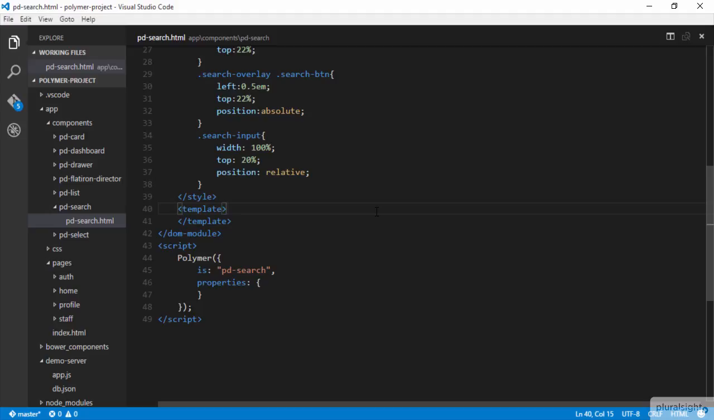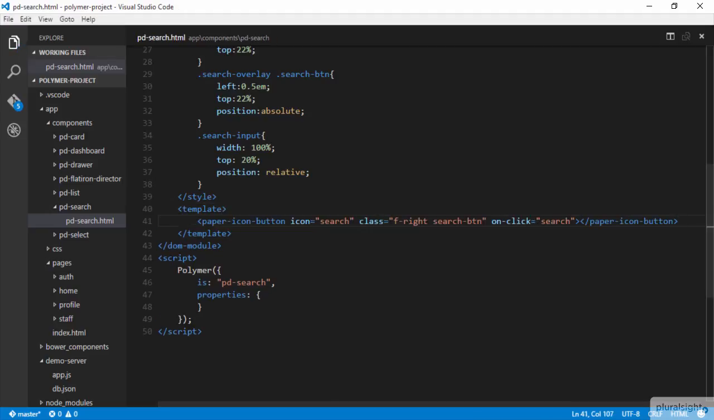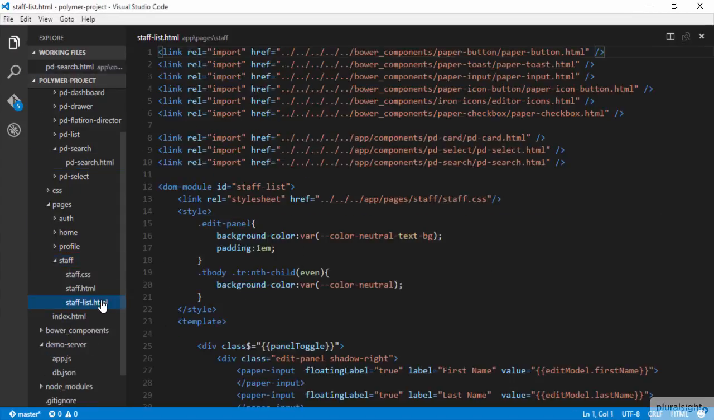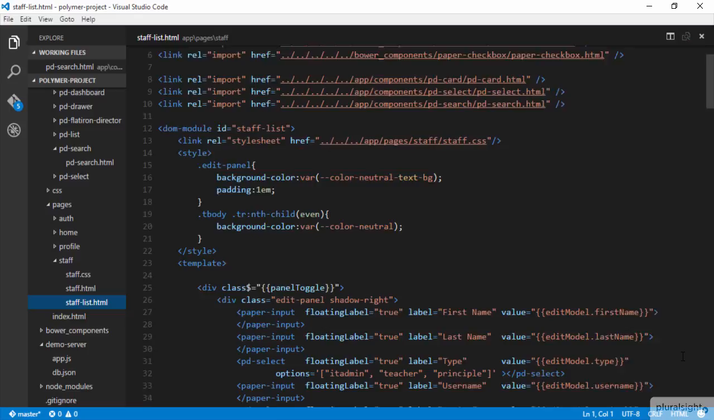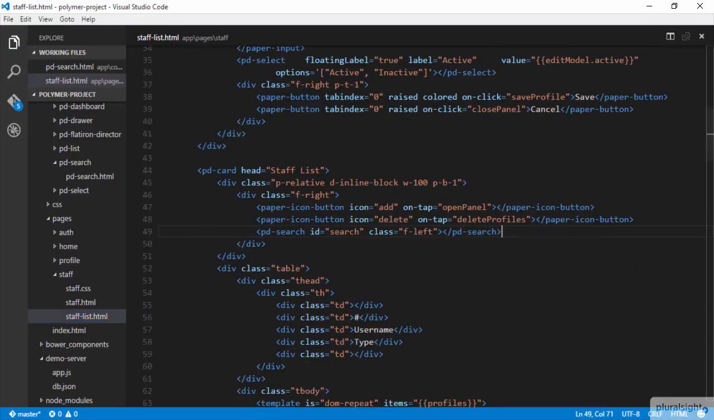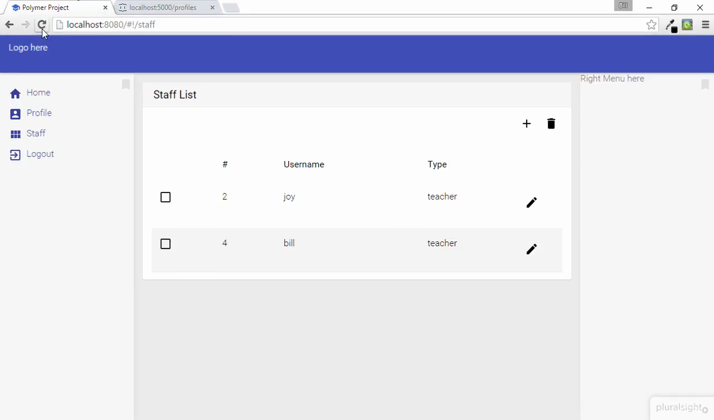In the template tag of our element, for now we'll just add a search button. Let me include the PDSearch in my list page and add the element in the list options. After refreshing the page, you can see the search button there. Of course, if we click on it, nothing happens.